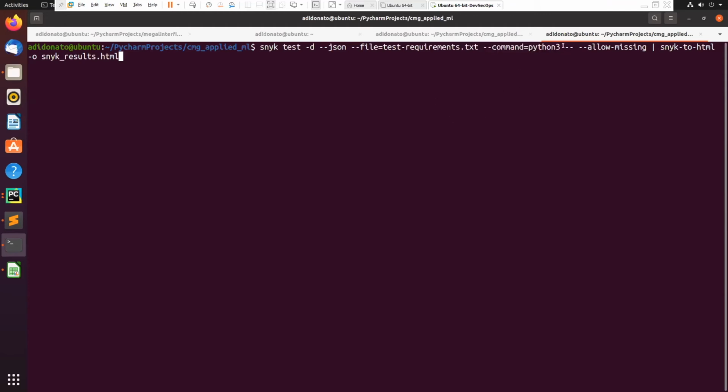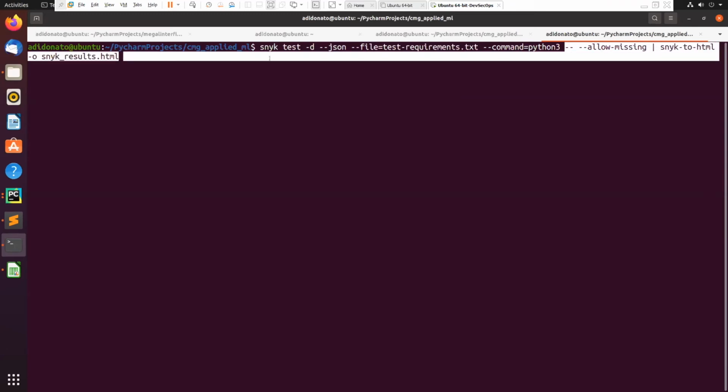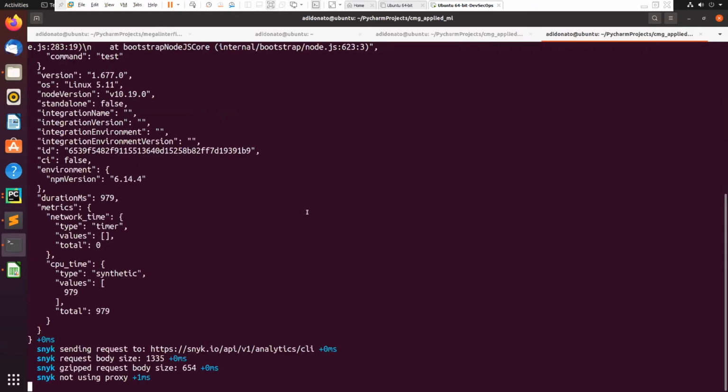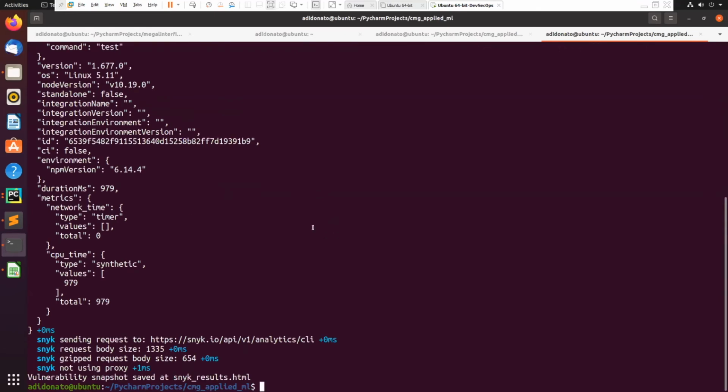This took a little bit of research because there's not as much documentation out there as you would think for that. Then I'm going to allow missing because I'm not using a pip file. And I'm going to, again, pipe that output to an HTML response. So this should run very quickly. So it found some things, and now it's writing it to that text file.